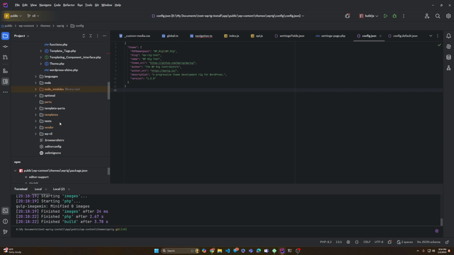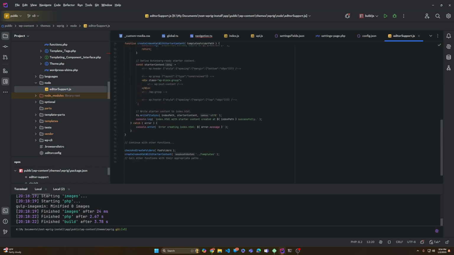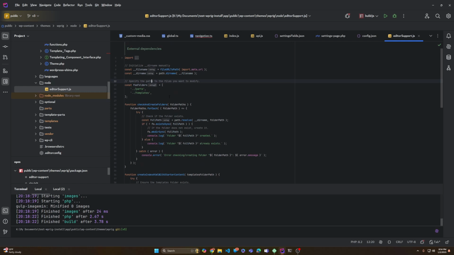The next folder you'll notice that's new-ish is this node folder. The node folder will expand in the future. We will continue to add custom node scripts to WP Rig to automatically change WP Rig with a command instead of having to go edit a bunch of files. So in the future, you will see this directory expand as we add those. For now, the only thing that's in here is the editor support script. What this script does is it just automatically converts your WP Rig theme to a block-based theme.